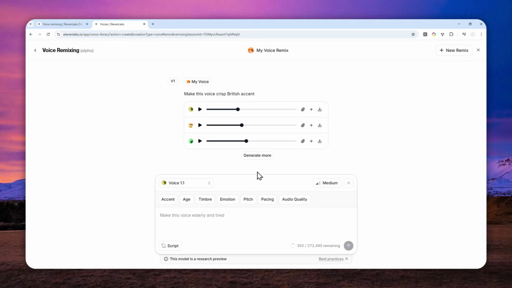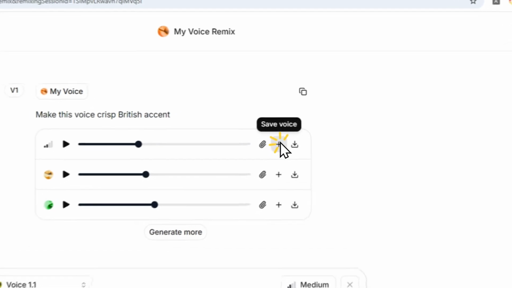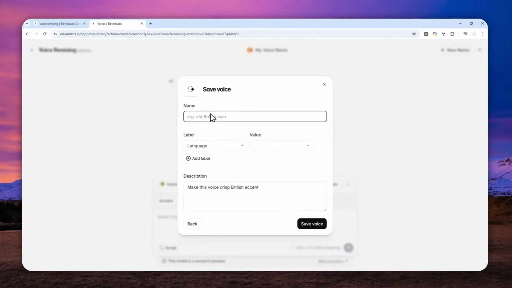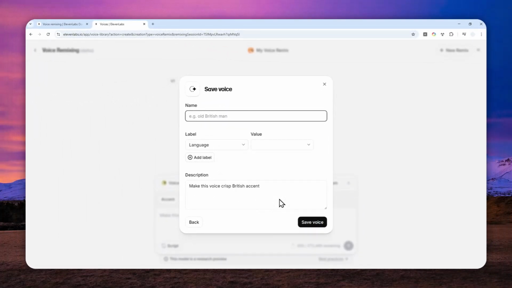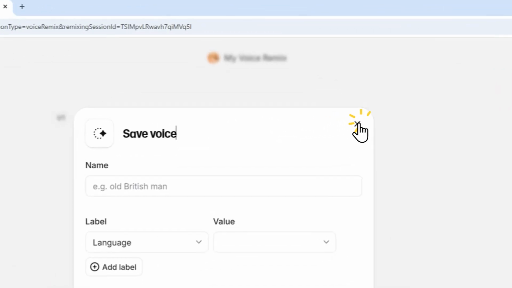And in case you want to use the voice for your next project, then you can click this button, save voice, and you can provide a name, some labels, a description, and click save voice. And later you can use that voice, the remixed voice, on tools like text to speech, so you can create, you know, different audio based on the voice that has been remixed using voice remixing.